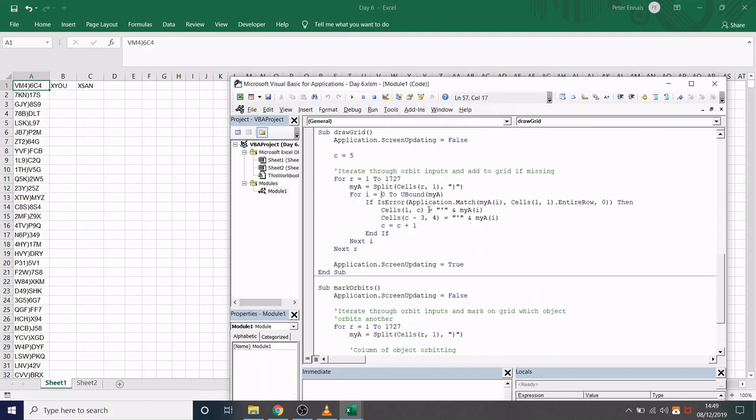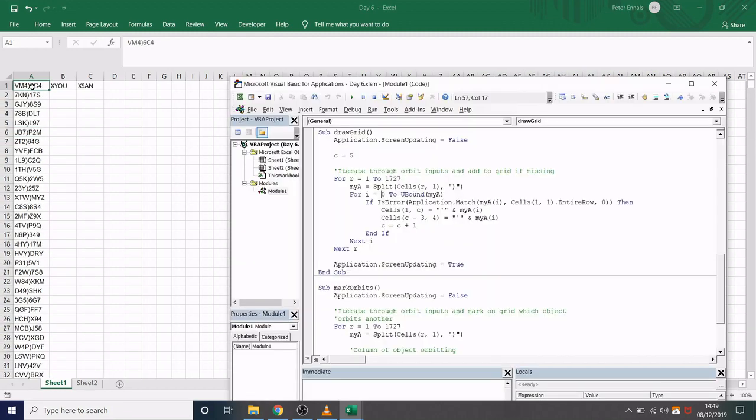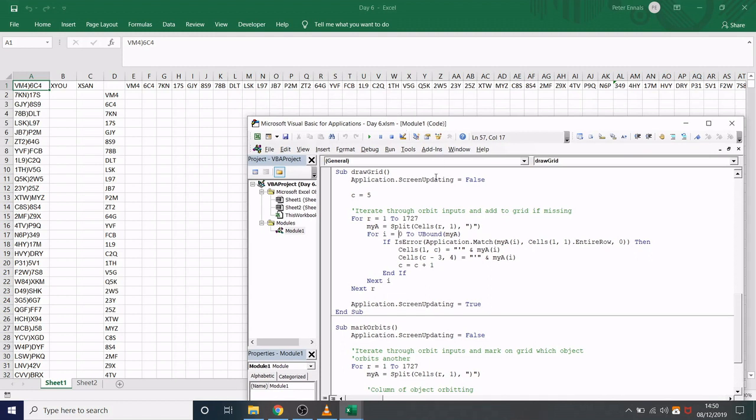So here I have a macro that essentially goes through this list, and let's say it takes this first cell, it says, is VM4 in the table already? If not, then add it as a header and as a row label, and then it would do the same for 6C4. There happen to be 1,727 inputs here, so I've just iterated through 1 to 1,727. So let's run that. There we go, it's created my table.